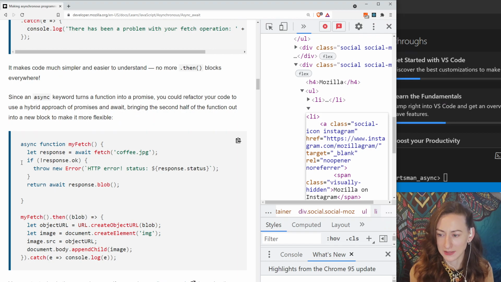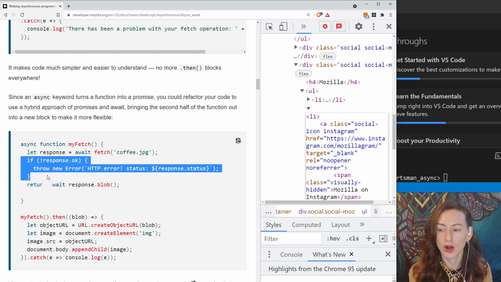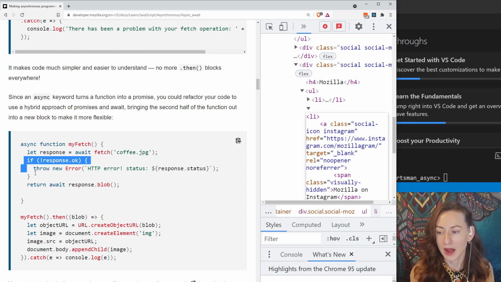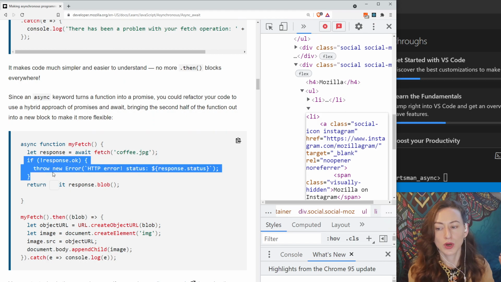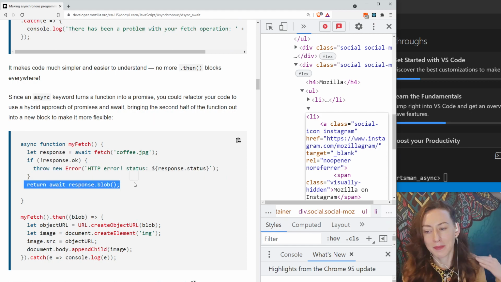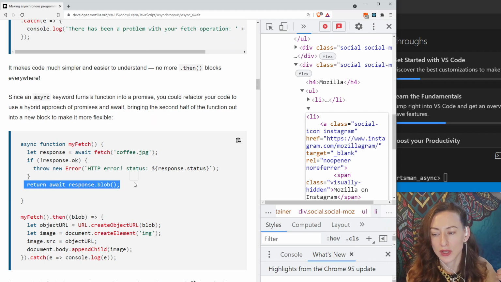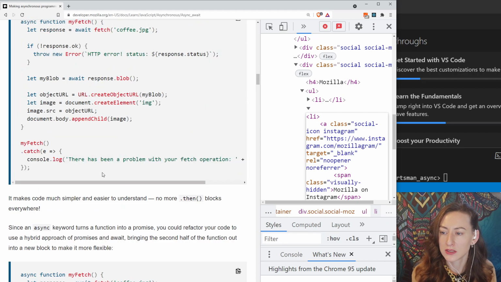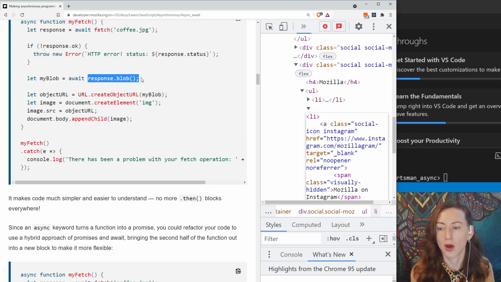So, yes, you have your thing that could go wrong. You catch your error. First of all, you do the thing you want to do, await it. The thing that could take a moment, like go onto a server or something. Then you catch it if that didn't work. If it didn't work, do this thing, throw an error. Then just return back the await. So the await is the response.blob. That's what we want to call it. Let my blob equal, we were just awaiting the response.blob.